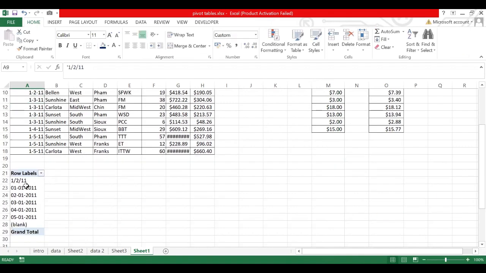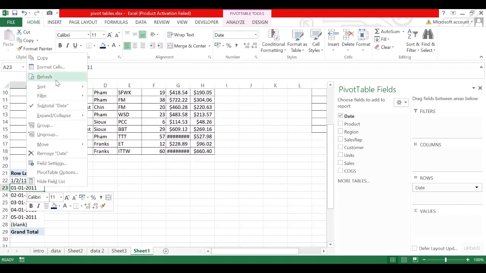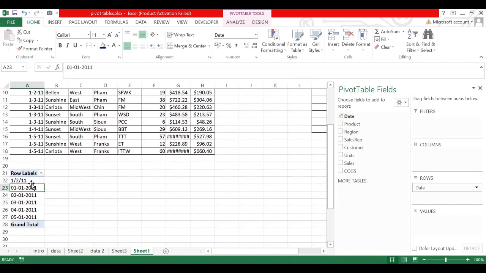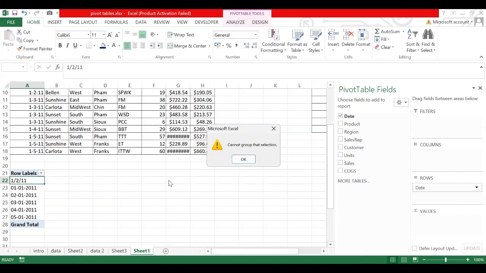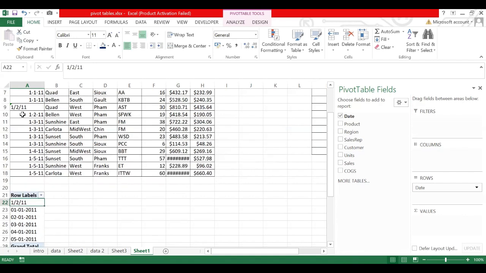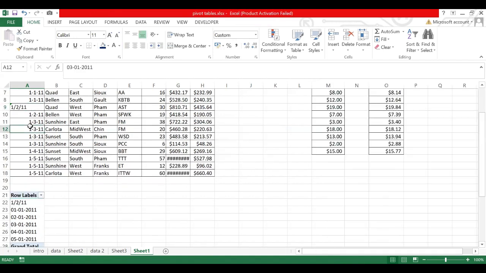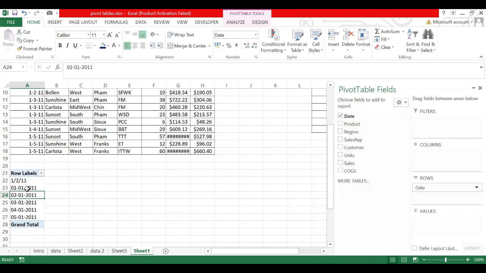Okay, let's try to refresh the pivot table. Now I'm going to do the grouping. Ooh, no, still I can't do that grouping. Why? Maybe because the format of the date is not matching with the other formats. So we also have to change that, like you can see. Okay, now refresh.